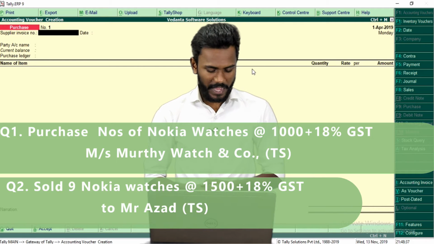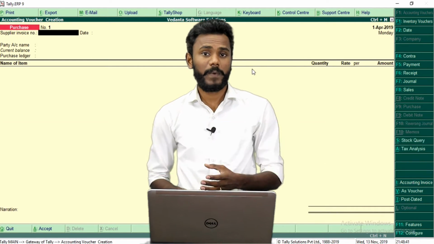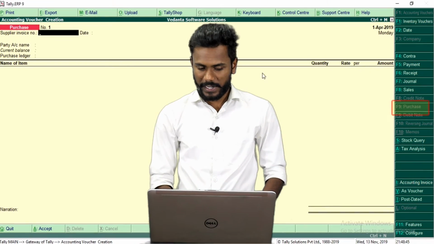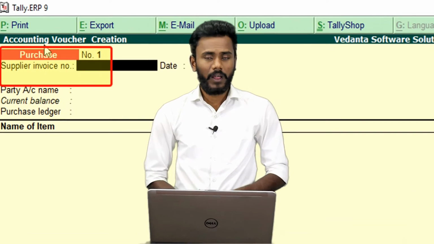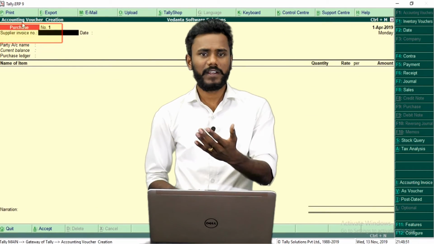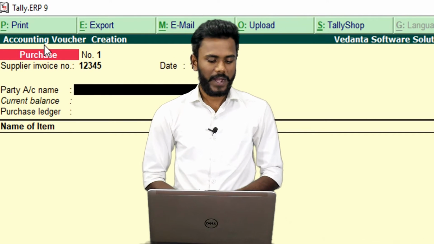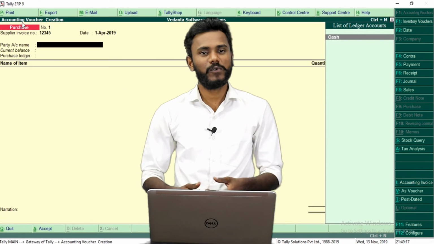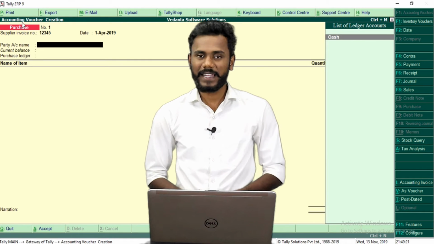Now have a look at the first question: purchased 10 Nokia watches. So now we need to pass a purchase voucher. Go back to accounting vouchers and directly press F9. When you are buying any goods, there will be a tax invoice, right? So the system is asking you to confirm the party account name, that is, from whom we are buying goods. We are buying goods from Murthy Watch Company, but is a party ledger created?